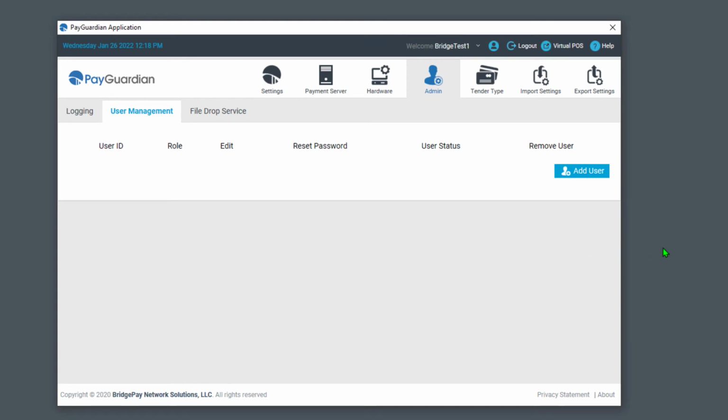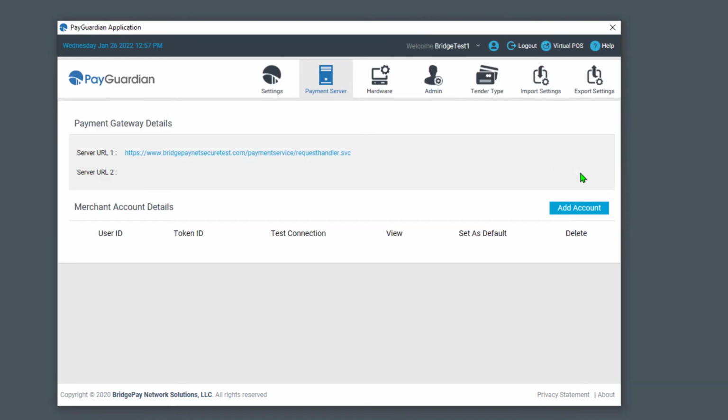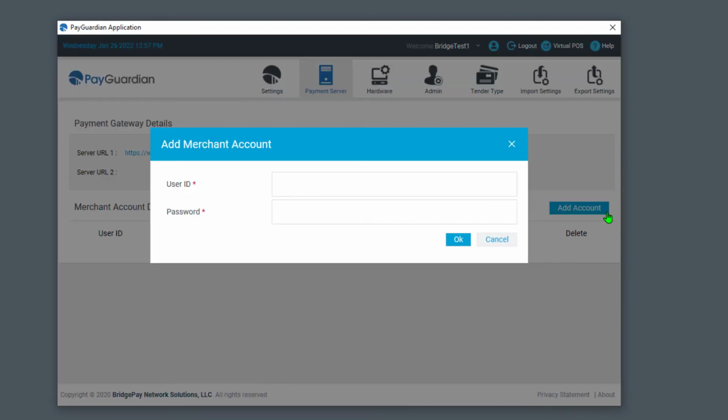It's time to connect this application to your merchant account. Select Payment Server at the top of the page. Select Add Account. On this screen, you must enter the username and password of the MyBridgePay user created to integrate your PayGuardian application to the MyBridgePay gateway. These credentials can be accessed by your Tyler Technologies representative.